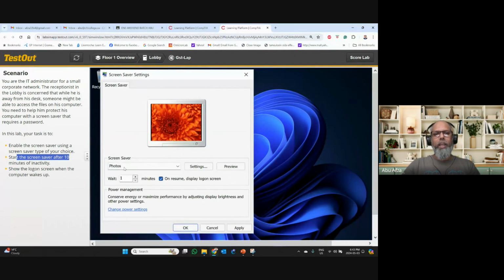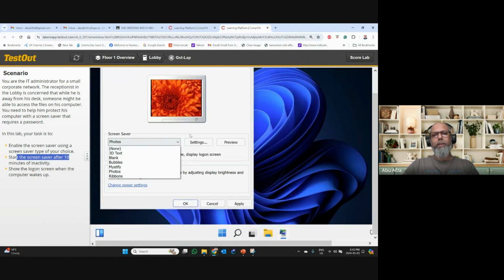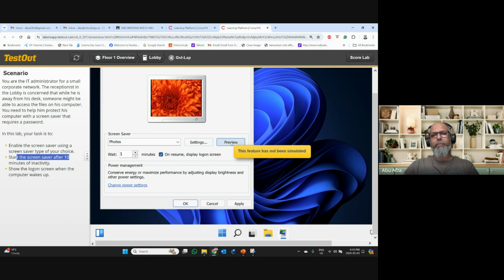You need to select any picture from in here, or you can use another picture. All the features are disabled in here, but you can change that one. You can save more screensavers. You can download from the internet or anywhere. So I choose this one, photos.